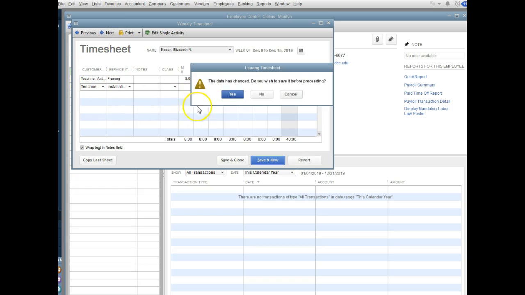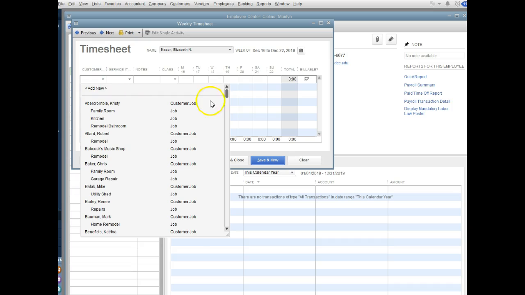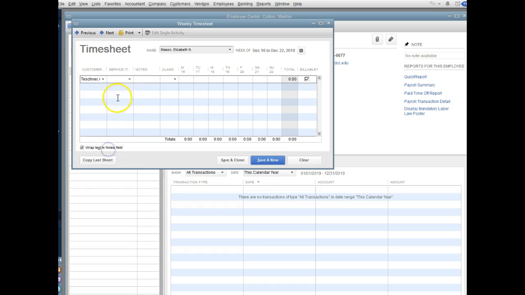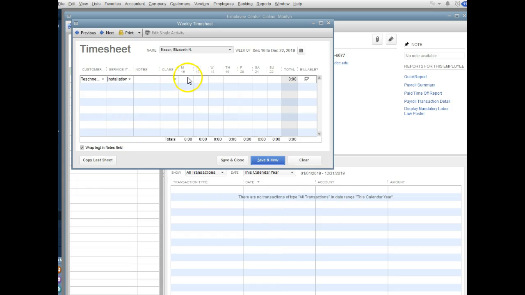So we can move to, yes, I'm going to save it. I'm going to hit next. And we move to the next one for Elizabeth for the next week. And you'll notice that in installing, she has installation for the rest of that week. So back to the sunroom. Okay. Back to installation. And here we will put in the 8 hours every day. All of it completely billable. Okay.